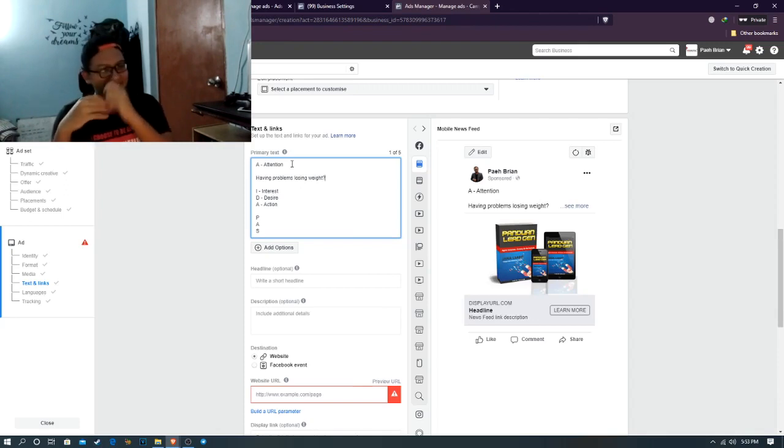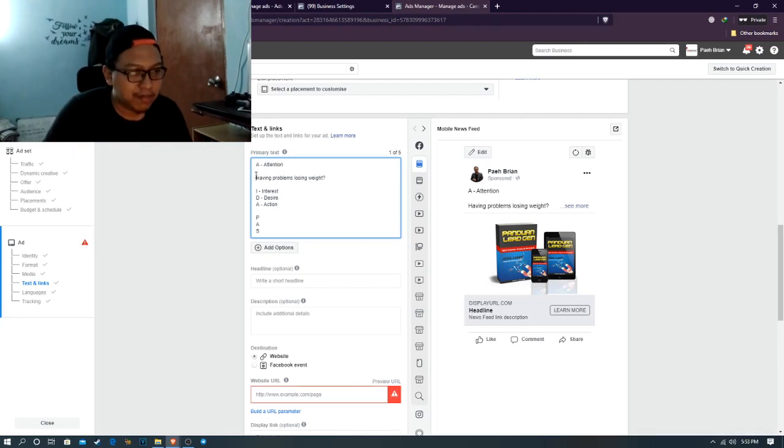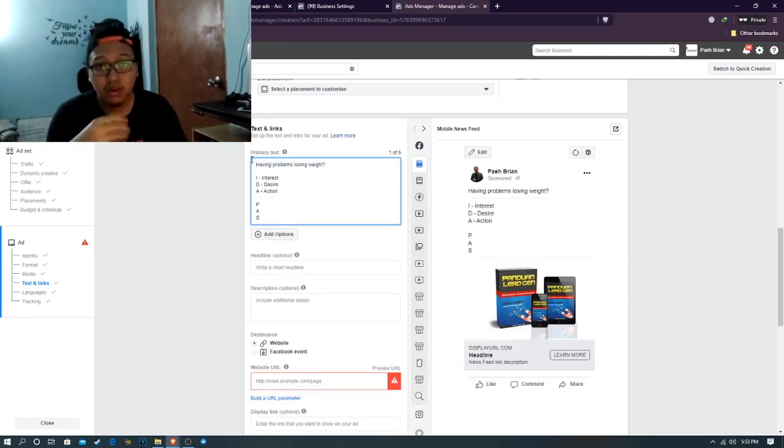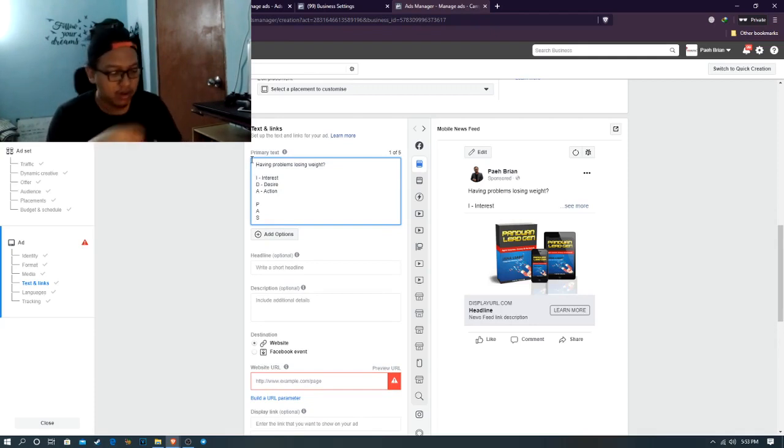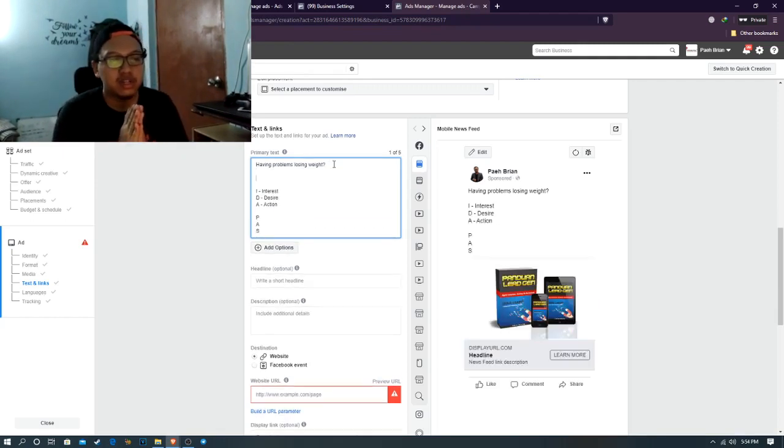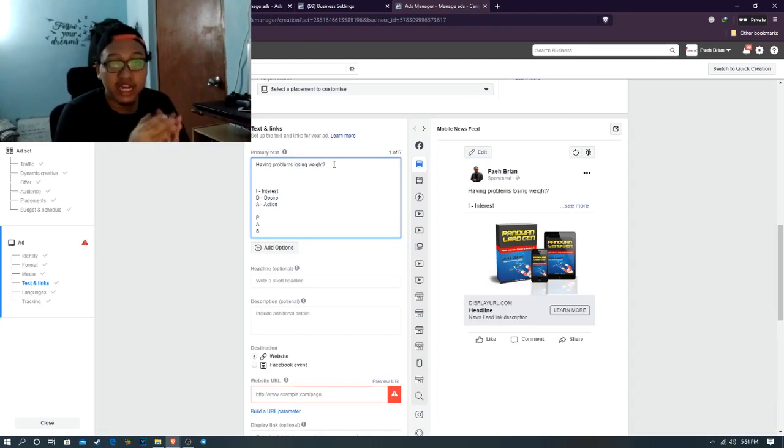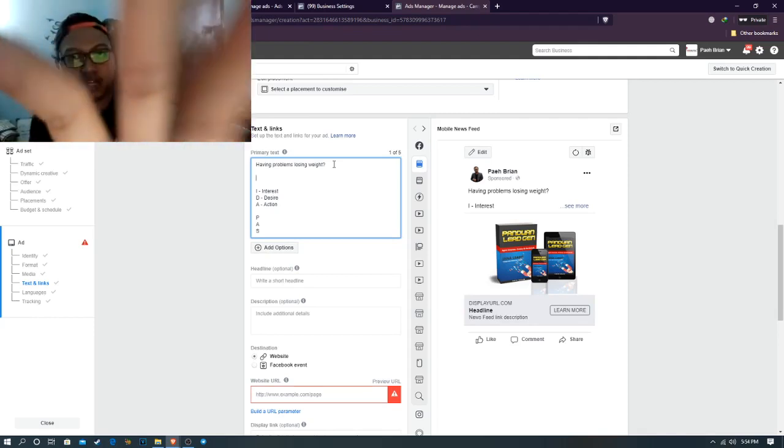How do I put it? The first line of your copywriting, you just mention your customer's problem or what they're facing: having problems losing weight. Or another way to put it is, are you looking to lose weight but you don't want to stop eating McDonald's, for example? Okay, that is one way. The attention part, or we call it the headline part, is the most important part inside your copywriting, because it's the first part that your customer or prospect sees. So make sure it's compelling and it will make your customer or prospect stop.